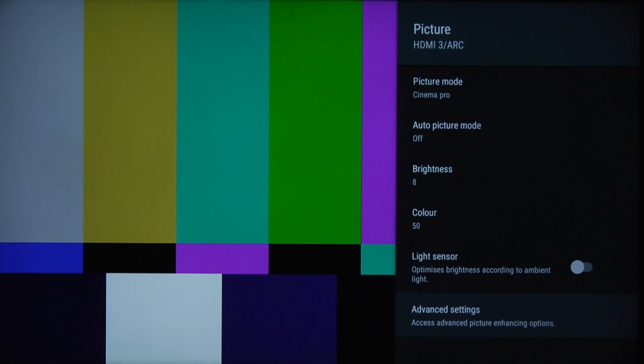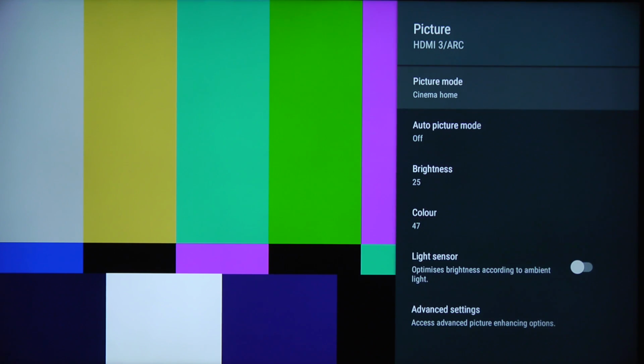We'll go back to the top and we'll select Cinema Home, which is going to be our daytime setting. Obviously, basically, the point is it's brighter. So when you're watching TV in a room with more ambient light, you have a brighter image. Now, what have we got here?